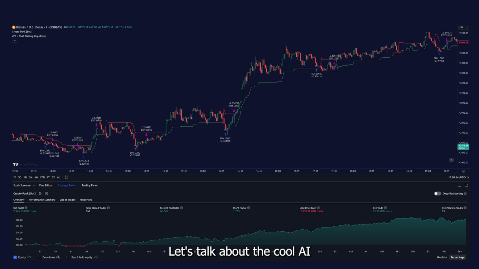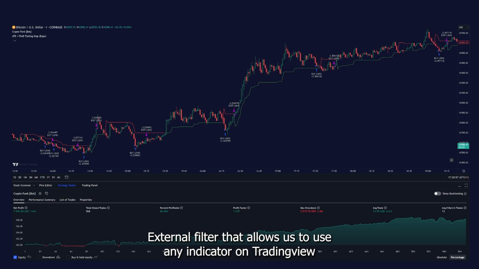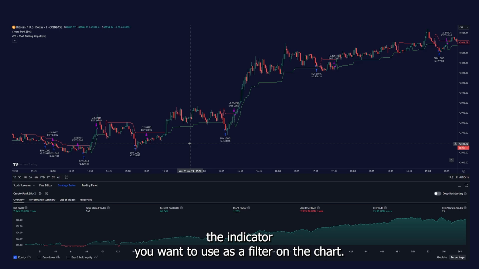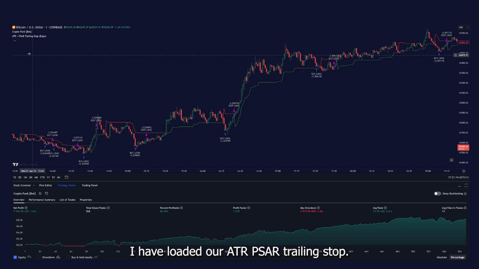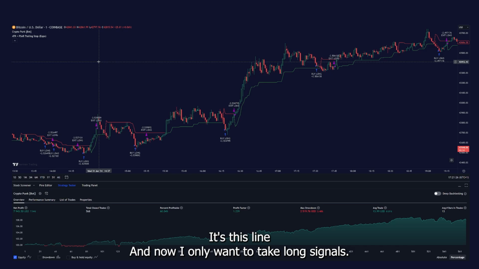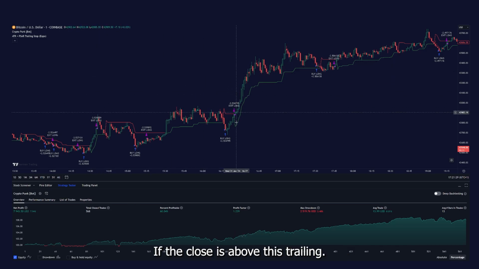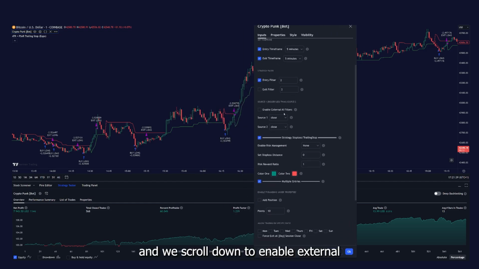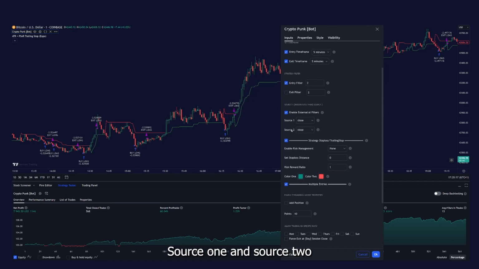Let's talk about the cool AI external filter that allows us to use any indicator on TradingView as a filter for filtering out our signals. This is how it works. So make sure to load the indicator you want to use as a filter on the chart. I have loaded our ATR SAR trailing stop. It's this line. And now I only want to take long signals if the close is above this trailing line. So how can we do that? We go to the setting panel right there and we scroll down to enable external AI filter. We have two sources, source 1 and source 2.